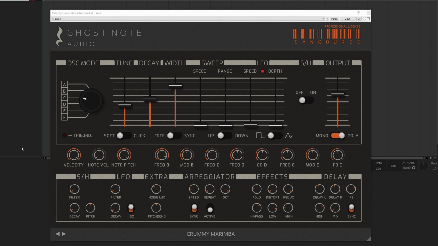Mode C is a pair of triangle waves. It can be used to mimic many kinds of percussive sounds such as claves and marimbas.